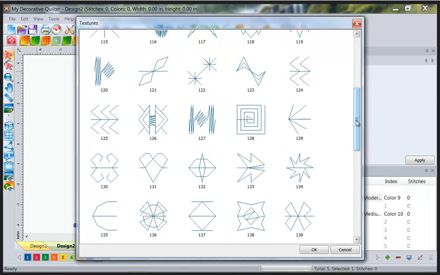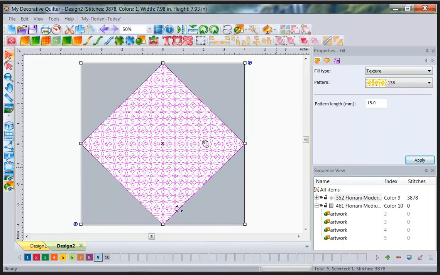So we're just going to select a texture. I try to pick a different one every time so I can play. So I'm going to select texture 138 by left mouse clicking on it. Then I'm going to come down and left mouse click on OK. Now notice my block has filled with texture.